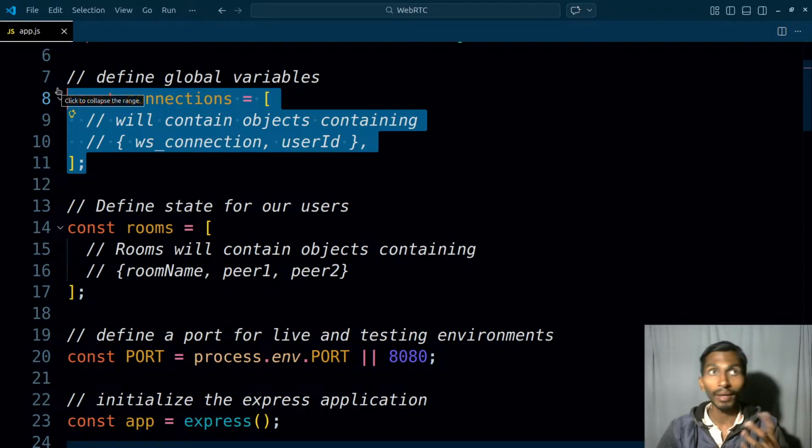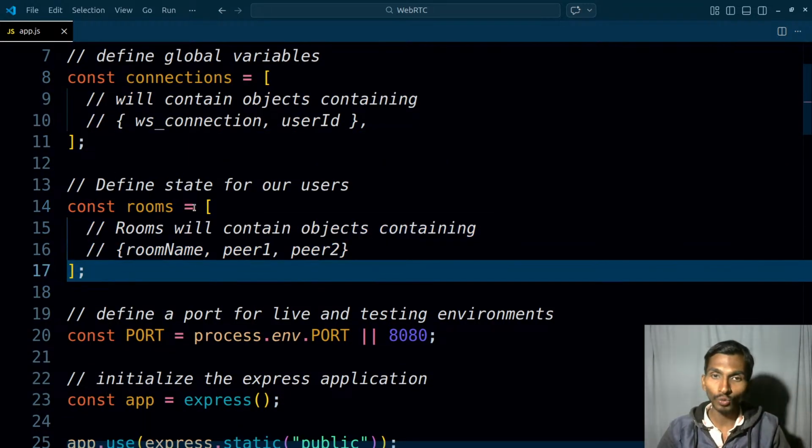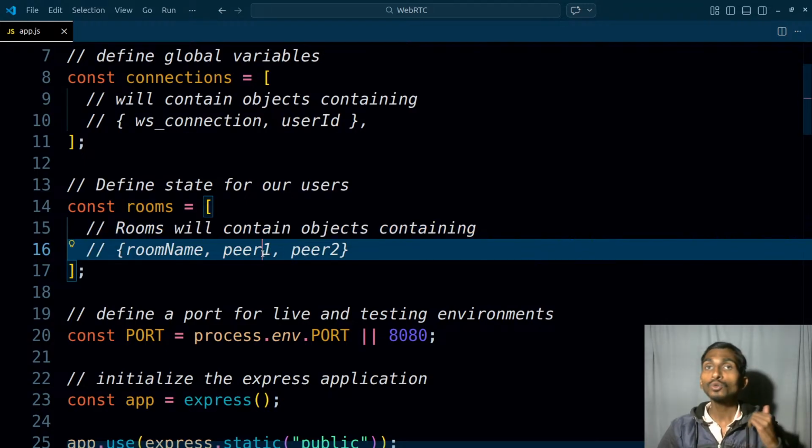Because there are going to be many connections, that is why it's going to be like that. Similarly, there can be many rooms, and for those rooms I will have a room name, peer 1 and peer 2. Peer 1 means the user ID of peer 1, and peer 2 means the user ID of peer 2.